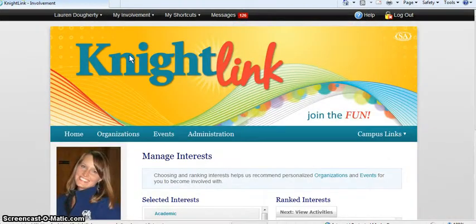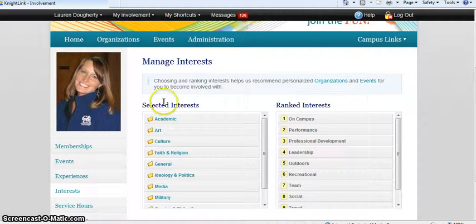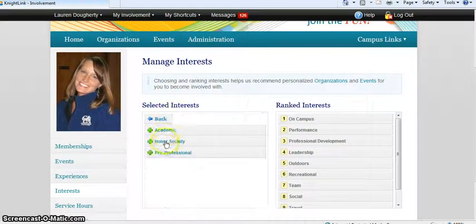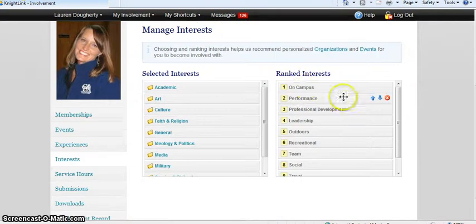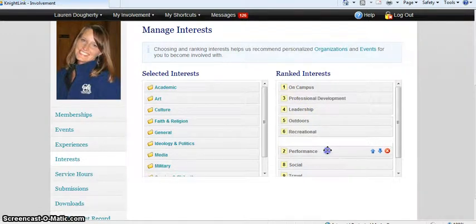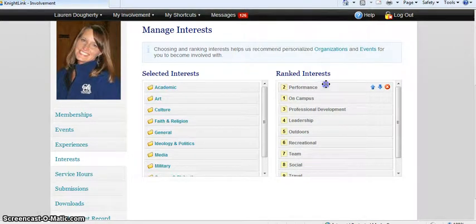Interest is an extremely important part for you to find and connect organizations and events that you'd like to be involved in. You can click into these different categories and select different interests that apply to you. So for instance, here it's selected for on-campus, performance, professional development, leadership, and it goes down with about 10 interests that are selected. You can select as many interests as you'd like. As things change, you can move your interest lower on the list or higher on the list based on what you're interested in.